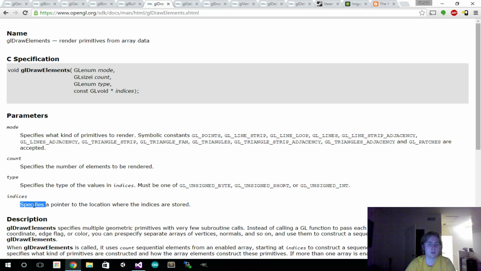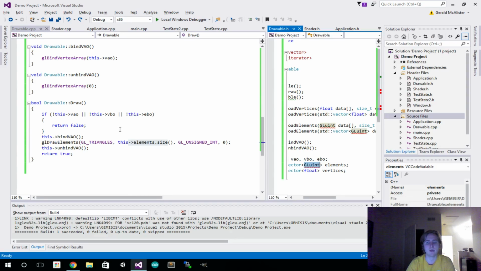Oh, and one more thing, the indices. This is a pointer to how far into your data to go. Remember how I said you could render 0 to 15 and 15 to 30 as two separate renderings, but store all of those in the same buffer? In the case of 0 to 15, that would be 0, but in the case of 15 to 30, it would be the offset into the pointer by 15, which would be the size of unsigned integer times 15. We're not going to really cover that in this video. We'll probably cover it in the future when we start optimizing everything. But for right now, you don't need to worry about that. You just need a basic knowledge, which is 0, unsigned int, triangles, and then the size of our elements.